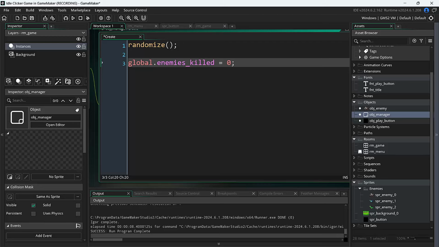Hi there and welcome to a new lesson. In this one, we are going to be changing the background, okay? So to begin with this, we of course, first of all, need to have the different sprites as we did with our enemies, but this time for the backgrounds, okay?